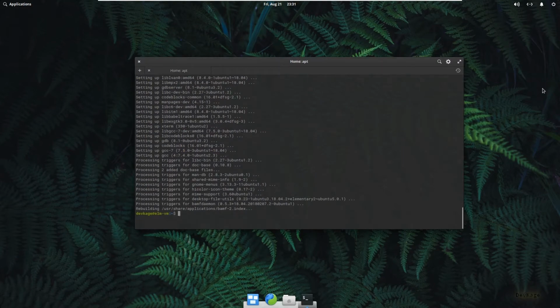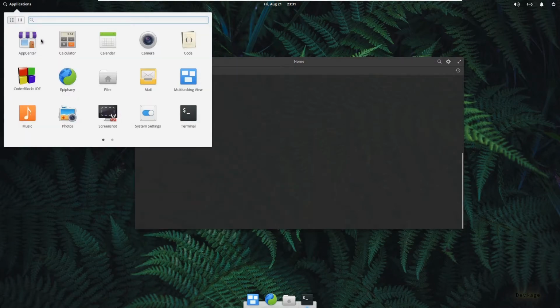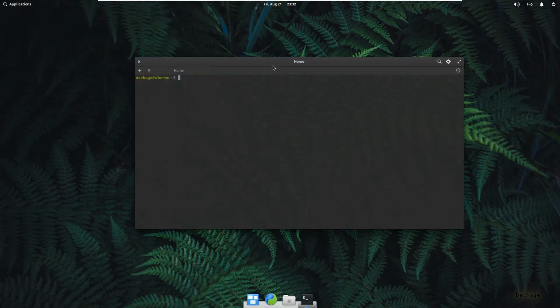Once that is done, you will have Code::Blocks installed and you will find it in the applications list. But before we launch this, we will have to install one more thing, and that is a C++ compiler. You can first check if you already have one by running the g++ command. And as you can see, it says command g++ not found.